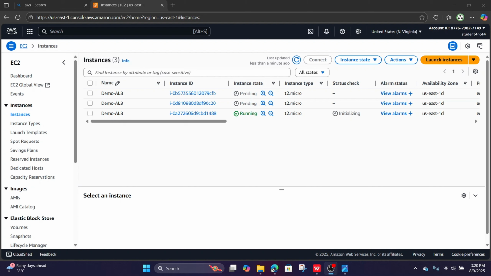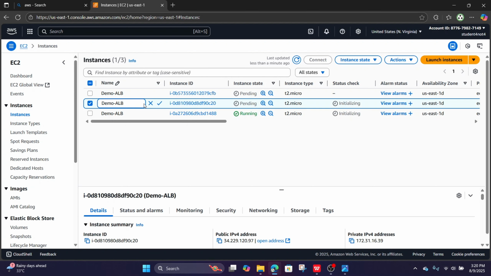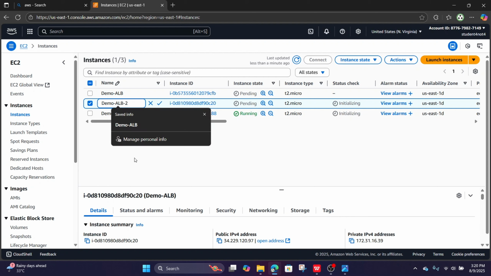Now we are back to our load balancer. So what we will do first, here is the edit option. I will just give it the name as 2.